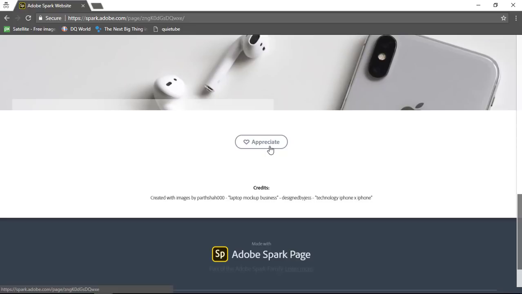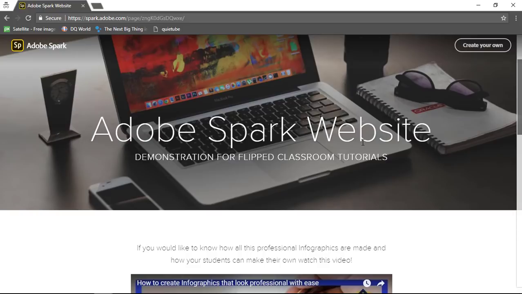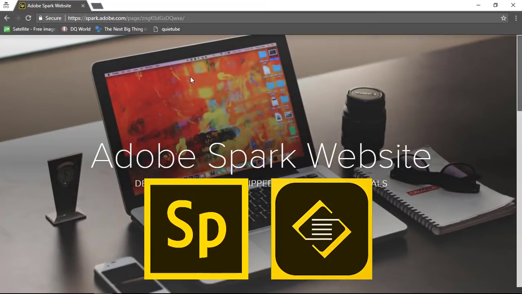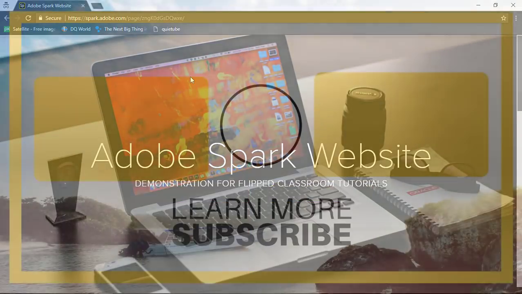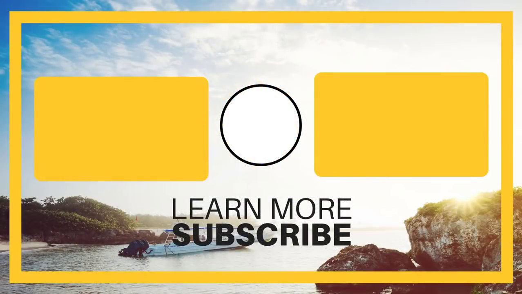Now people can like this page. They can click on appreciate it, and then you as the author or editor will get notified. Adobe Spark Page, the second Adobe Spark, just as powerful as images and posts, but a very different approach.